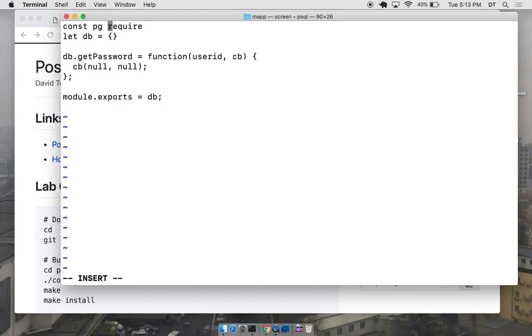Running out of time. What is it? 5:13. Probably don't have time to get it done. You want to bang it out super quick? 5 minutes?